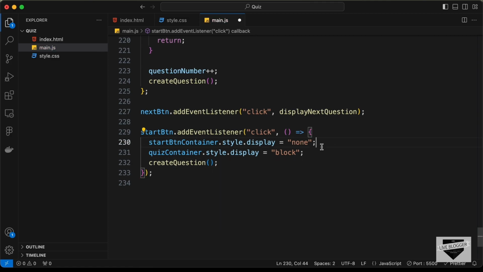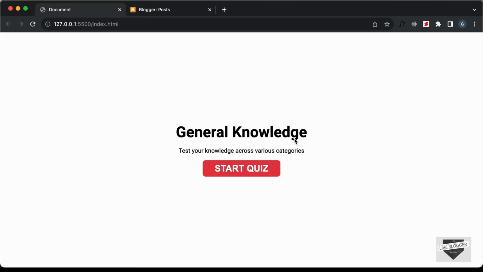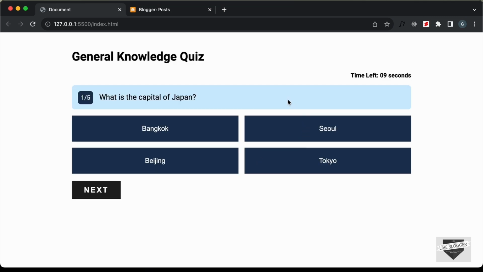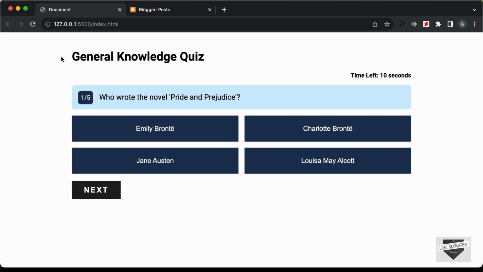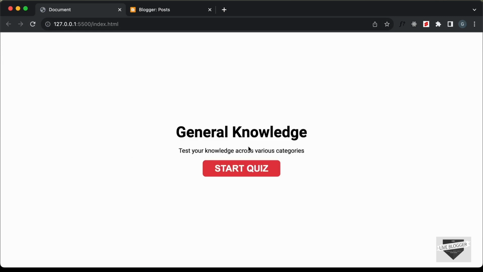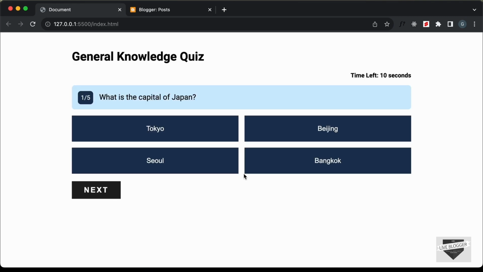And now let's see whether this works. So let's go back to our quiz and click on the start quiz button. Now we can see that the quiz gets started and everything is working alright. And then we can retake the quiz. But if we refresh this page, we get this start screen, and we have to click on the start quiz button to start the quiz.